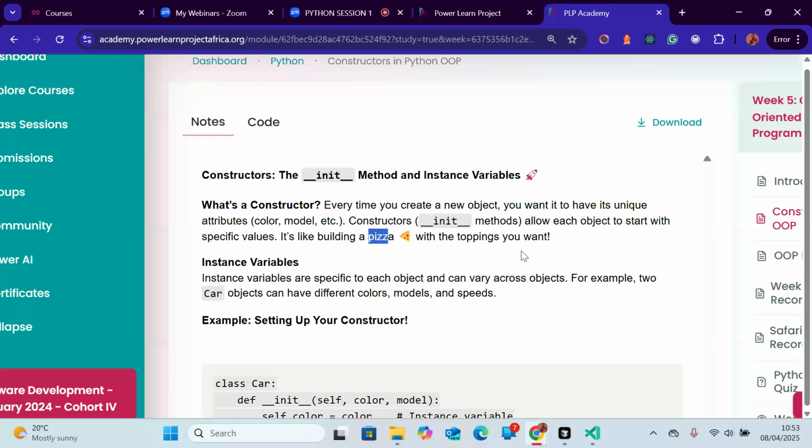We are going to explain this example again. So what is a constructor? Every time you want to create a new object, you want it to have its unique attributes, color, model, etc. So the init method allows each object to start with specific values.